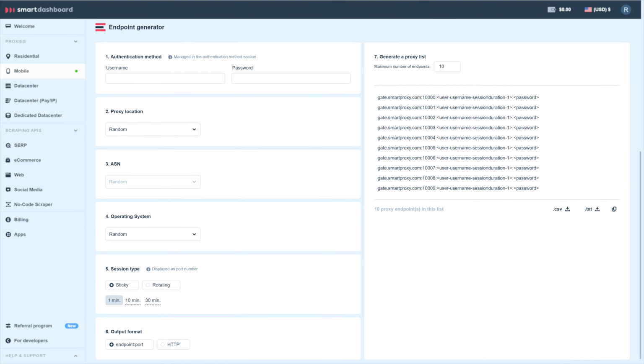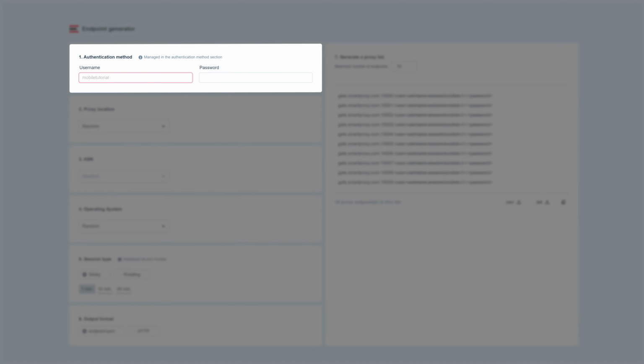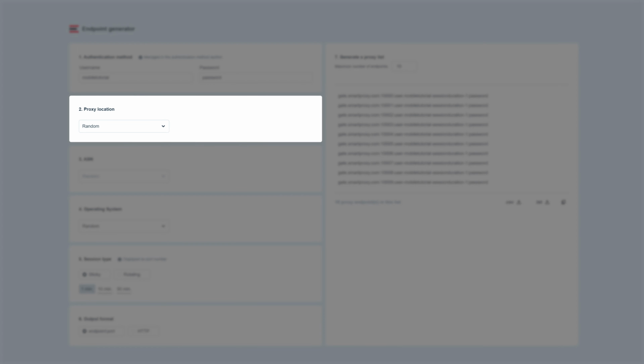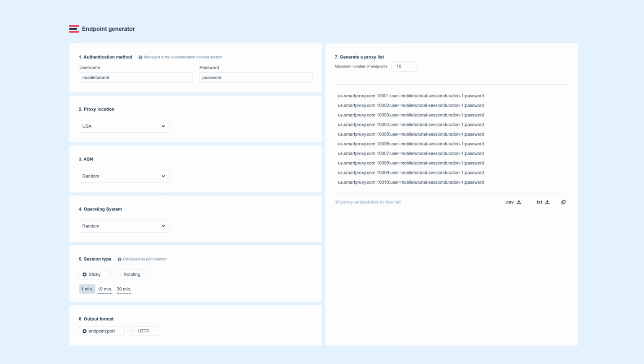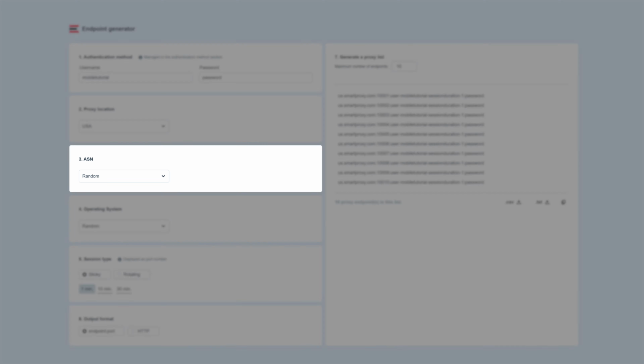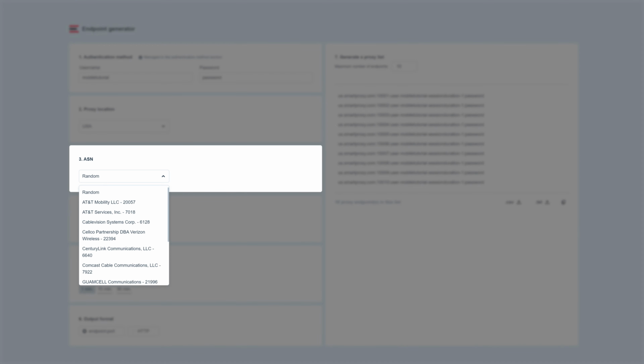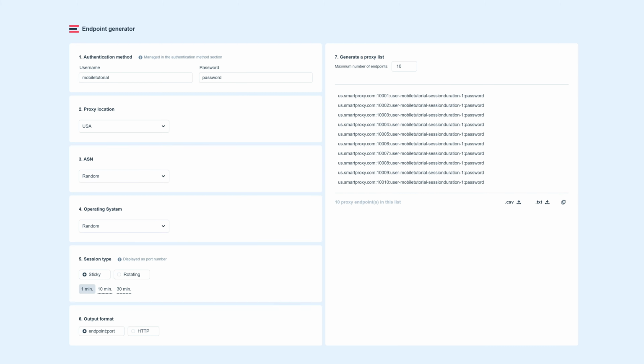Now in the Endpoint Generator section, put in the username and password from earlier. Select a proxy location. You can leave it at random or specify the country to unlock ASN filtering. After that, it's time for ASN settings. Choose a specific carrier or get random ASN providers within your targeted country.